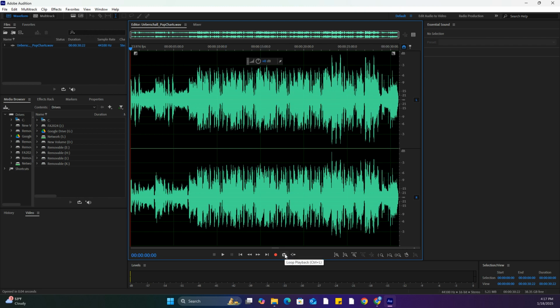And we're going to press this loop playback button. It's right down here in the transport controls right next to record. And we'll select a region that makes musical sense when looped. We've already played this a little bit. I'm not going to do it again.